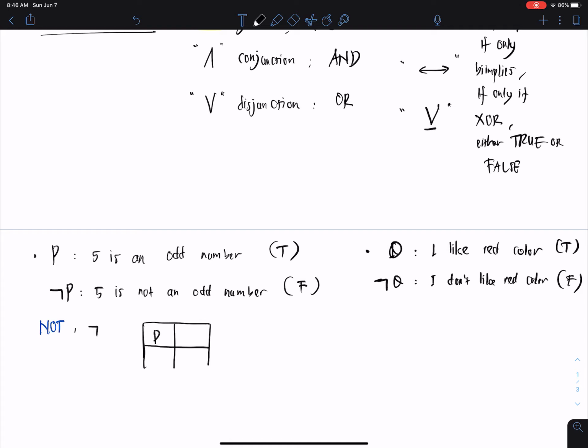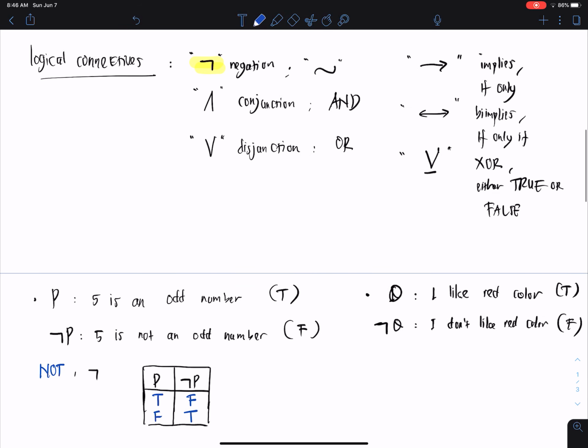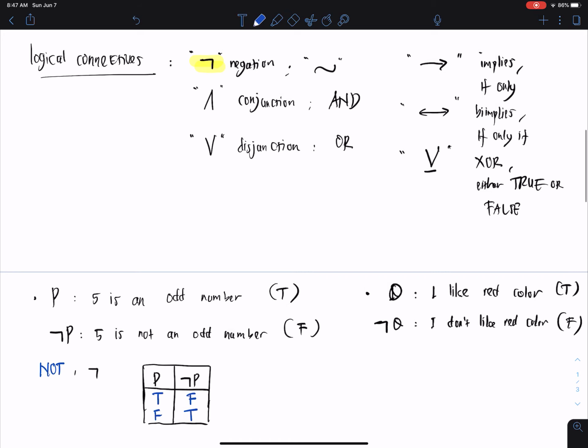Let's just call it, we have a statement or premise P and not P. So if the value of P is true, then the negation becomes false. Or the other way around, if P is false, then not P becomes true. Okay, so this is about negations. What about the next logical connective, conjunctions?